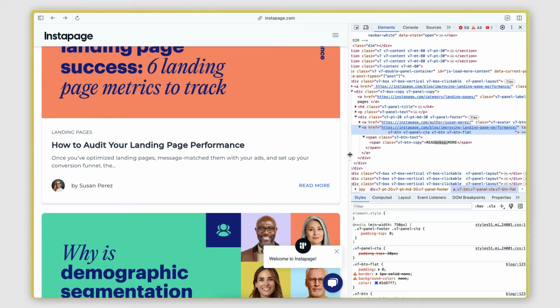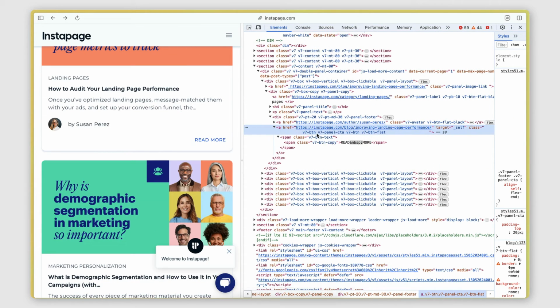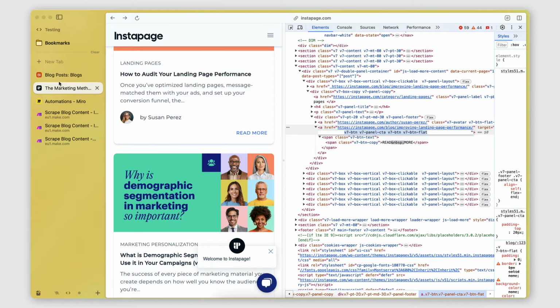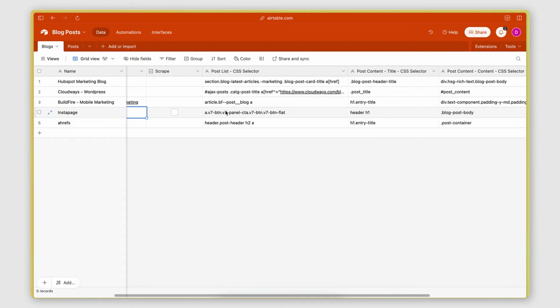So my goal here is to instruct my web scraping automation to scrape the contents of this A tag. So I need to find the CSS selector that points to this A tag. And I can see that this element has a class attribute here, which contains all these CSS classes. So what I did is I copied these CSS classes that control the styling of the element. I pasted them in my field here in Airtable.